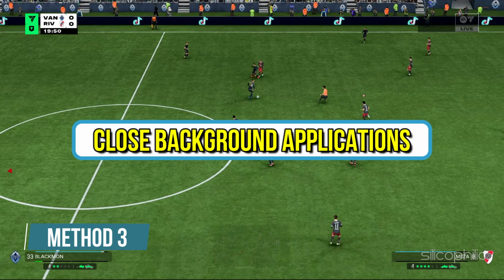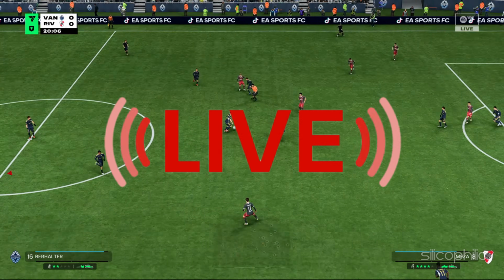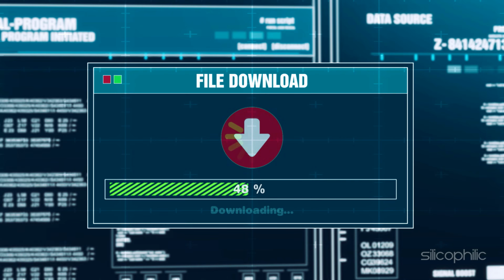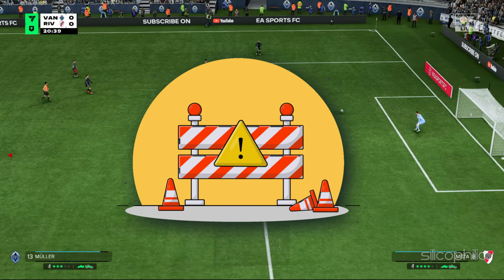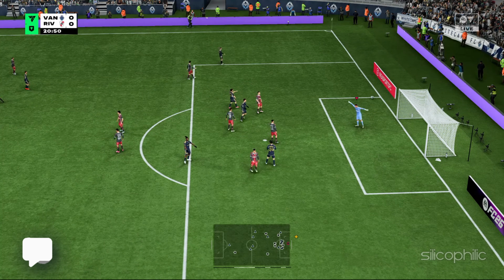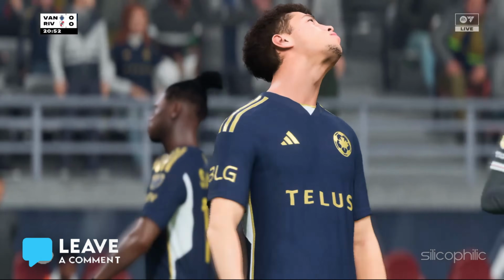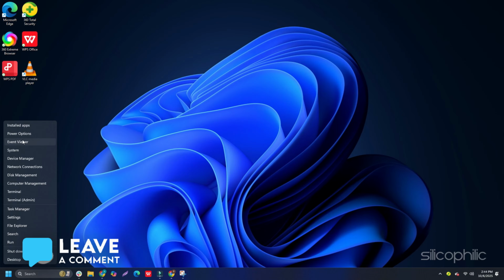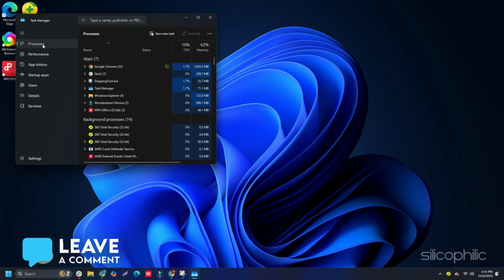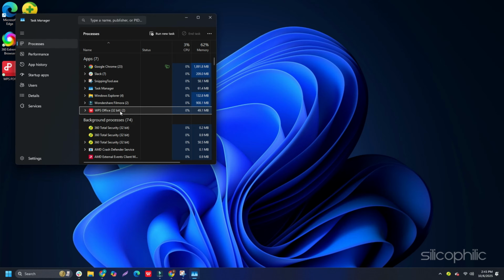Method 3. Close background applications. Sometimes streaming and downloading can compete for resources and cause issues while playing games like FC26. So close unnecessary apps to free up bandwidth for FC26. Right-click on the Windows Start button and select Task Manager. Go to the Processes tab and right-click on the processes you want to close. Select the End Task option. Repeat the same for each task you want to kill, then exit the window.